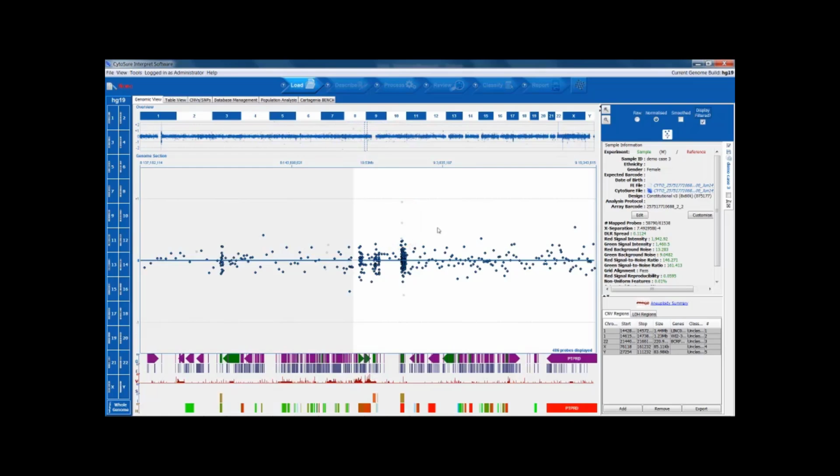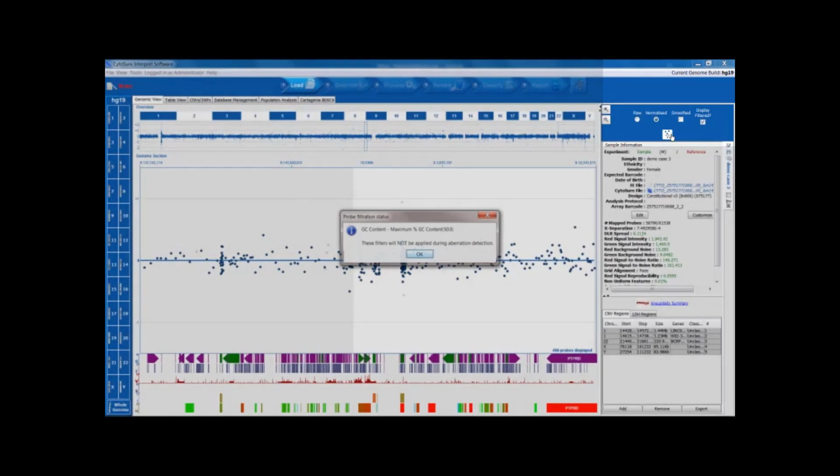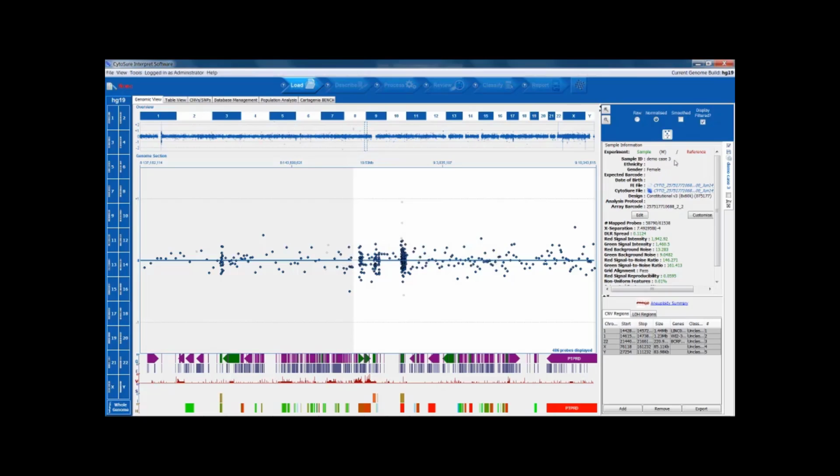You will also notice that the probe filtration status icon in the top right hand corner is now active, and if you click on it, it will give a description of the filtering that is being done on the data. The greyed out or filtered data points can also be removed from the display completely by deselecting the Display Filtered checkbox.